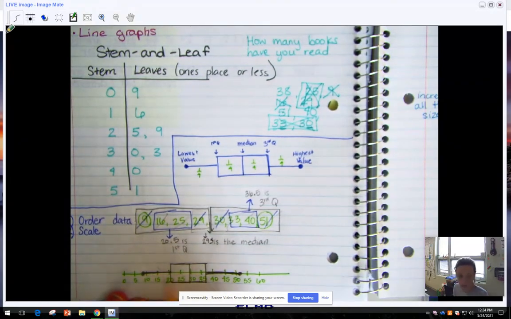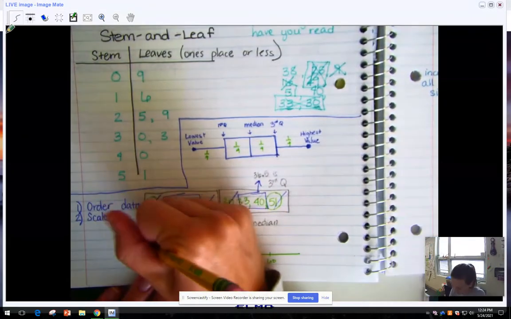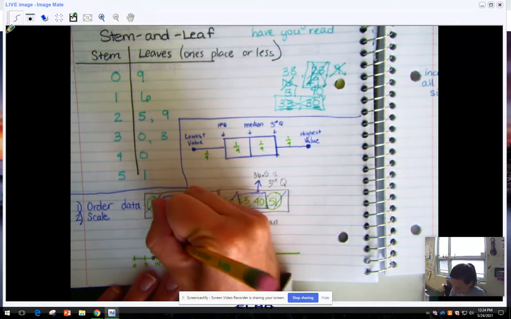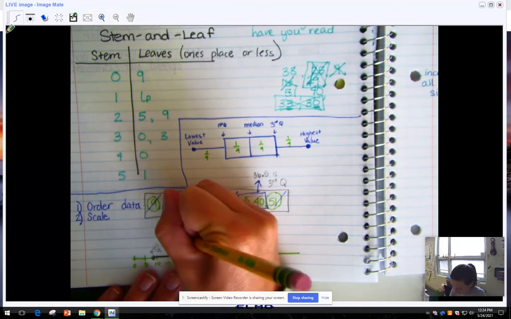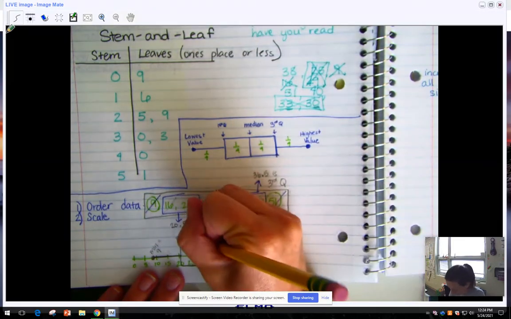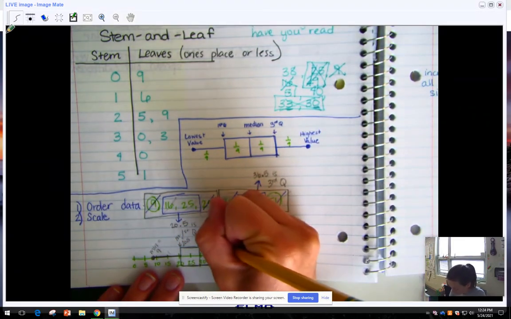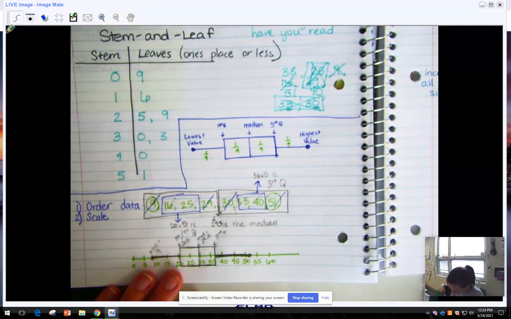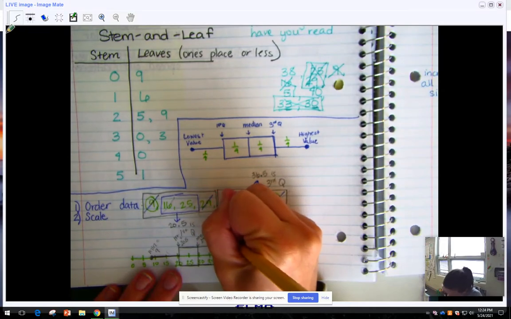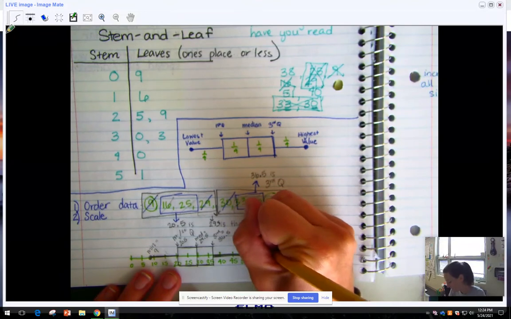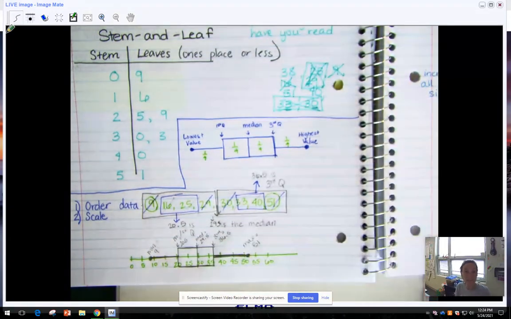So we know we have a box and whisker plot when we have our minimum, which in this case was 9, our first quartile, which was 20.5, our median, which was 29.5, our third quartile, which was 36.5, and our maximum was 51. And that is a box and whisker plot.